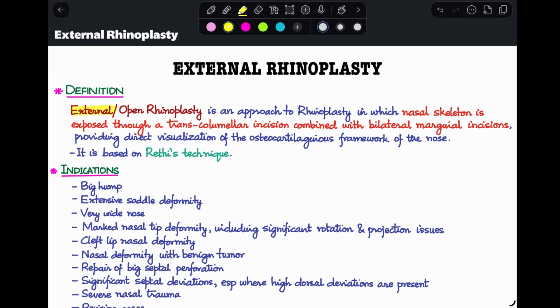But in open rhinoplasty, we are exposing the nasal skeleton through a transcolumnar incision, which we combine with bilateral marginal incisions. This gives us a direct visualization of the osteocartilaginous framework of the nose, which is why the visualization and the surgical access is much more in external rhinoplasty compared to closed rhinoplasty. External rhinoplasty is actually based on Rethi's technique.